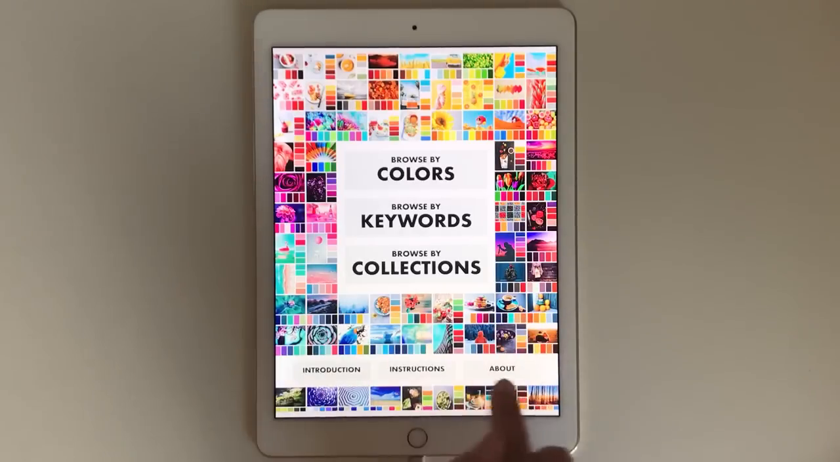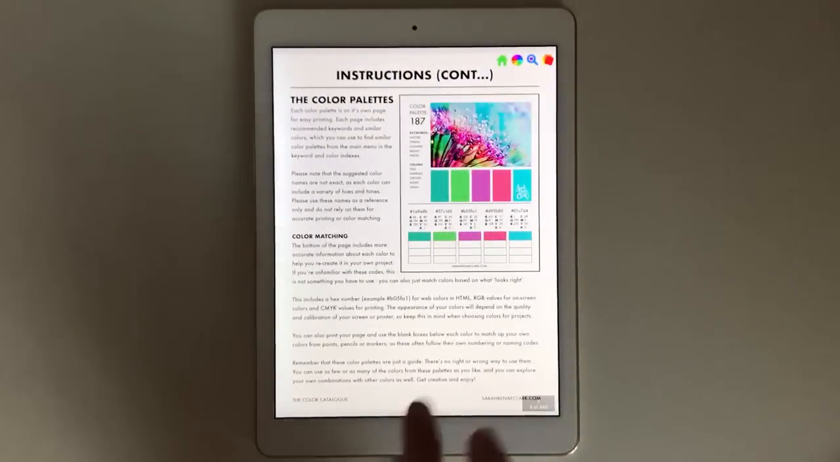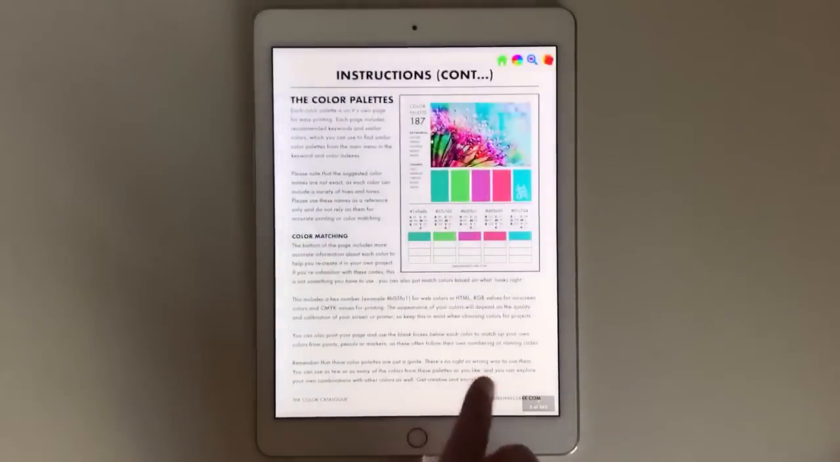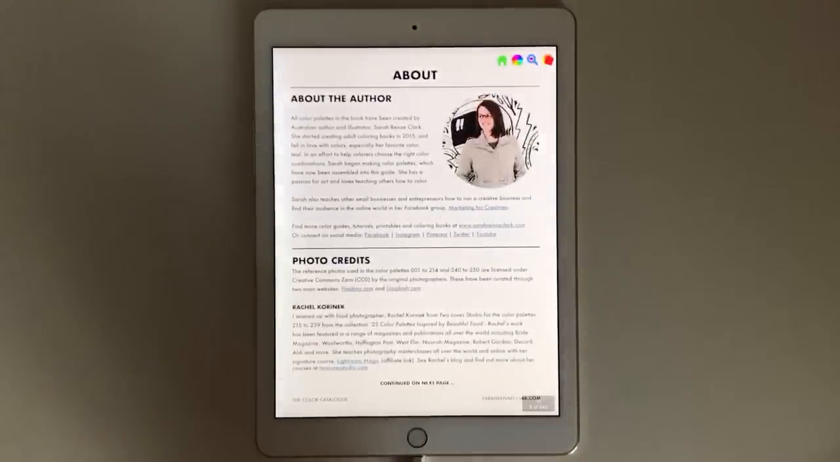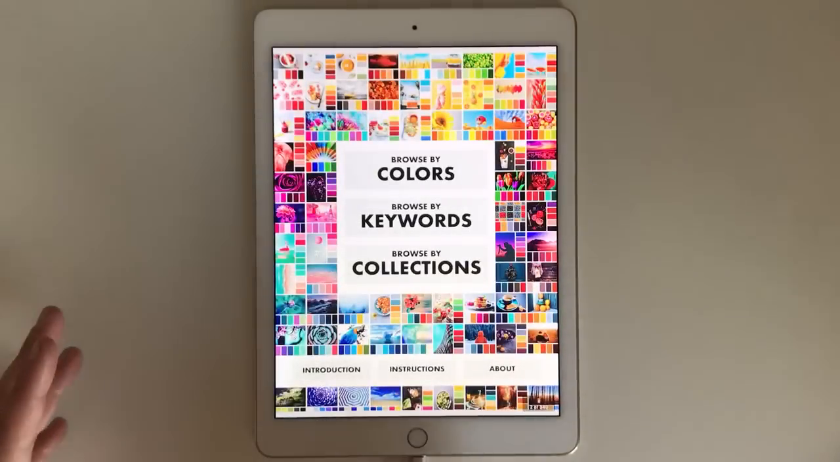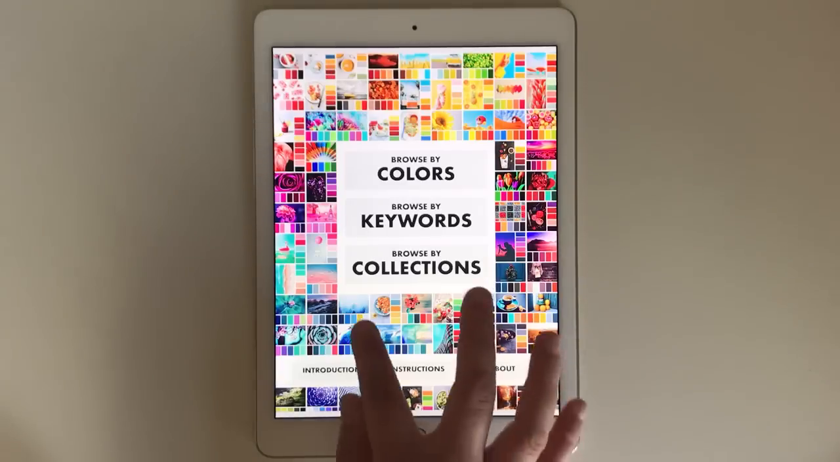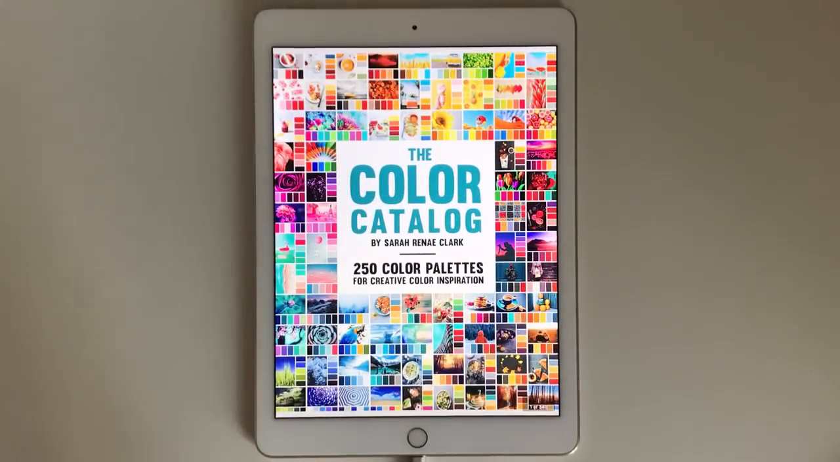Now if you go and click these buttons down here, you've got an introduction from Sarah, so that's telling you all about how this works. You've then got the instructions here of how to use all the different elements that I've explained, and then you've got a little bit about Sarah herself. So I did mention that there was a printable version of this, and you actually get both of the versions, the PDF itself, the full PDF, and also the printable one as well, when you purchase the colour catalogue.